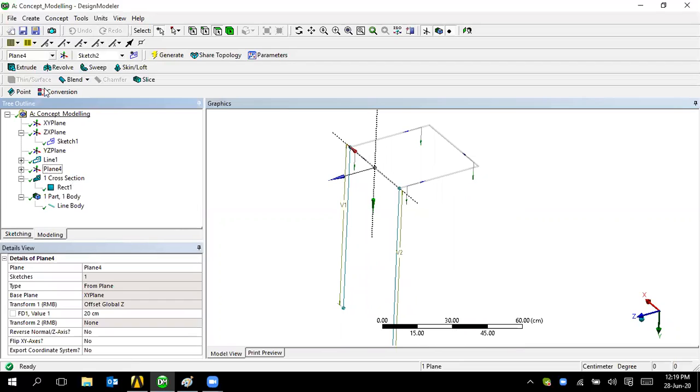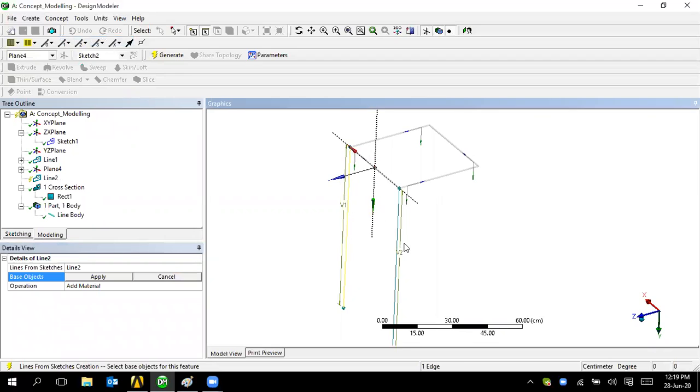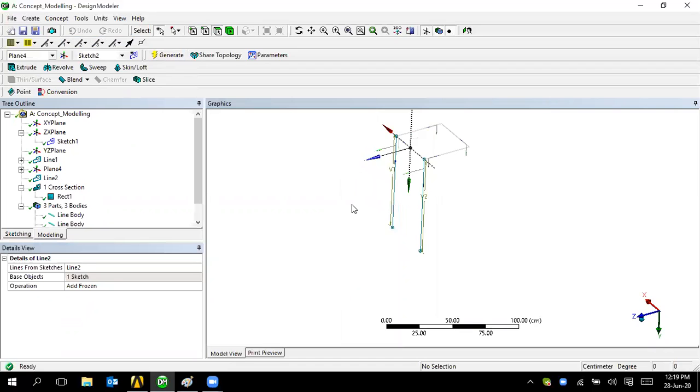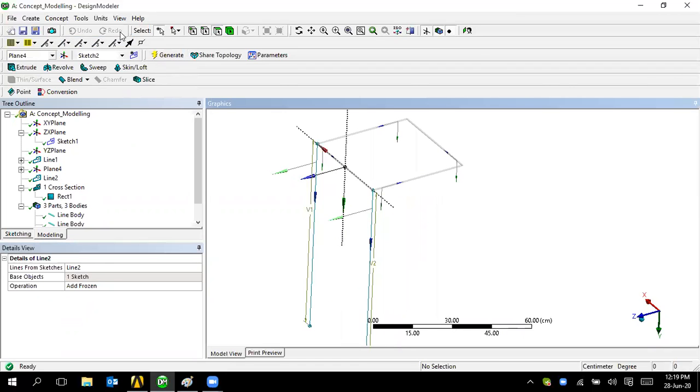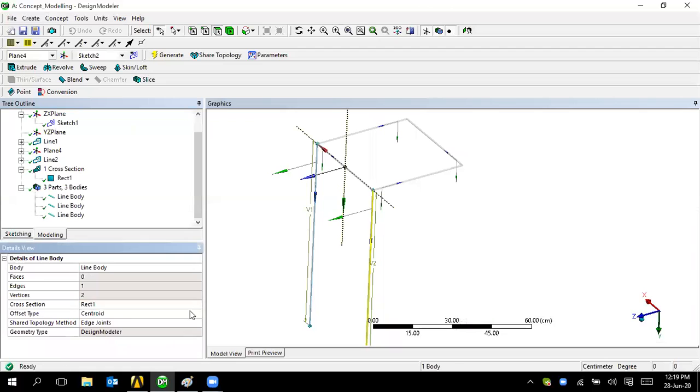Go to the modeling, go to the concept and click lines from sketches. Select these two things, apply, add frozen and generate it. And set the cross sections here as well. If you want to define a different cross section, you can. Maybe for circular, you can define circular cross sections, or if you follow the same rectangular cross section, you can follow the same rectangular cross sections here.